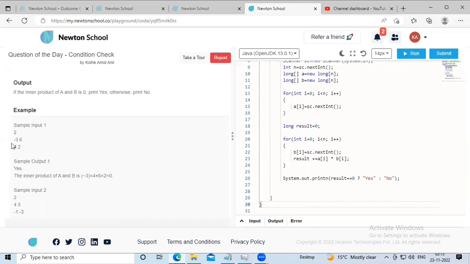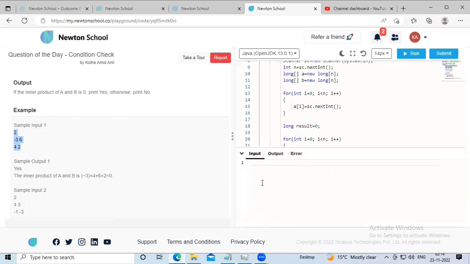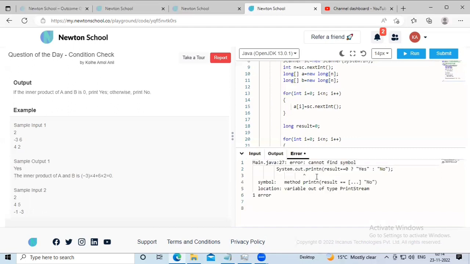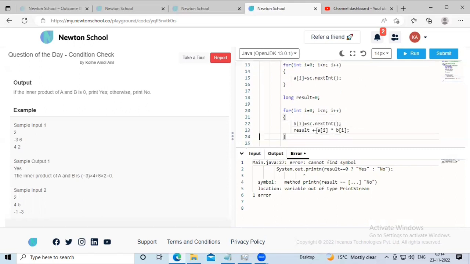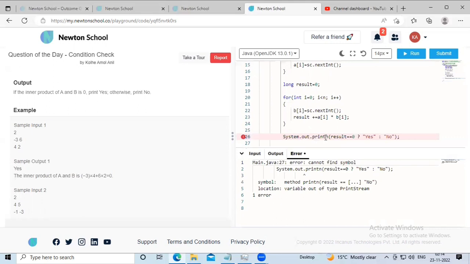Now let's try to run this code. So what we can do, I'll copy this input and let's paste it here in input. Okay, and let's try to run this code. So click on run and let's see whether it works or not. Okay, some error, system.out. Okay, I think we made some spelling mistake here. System.out.println.